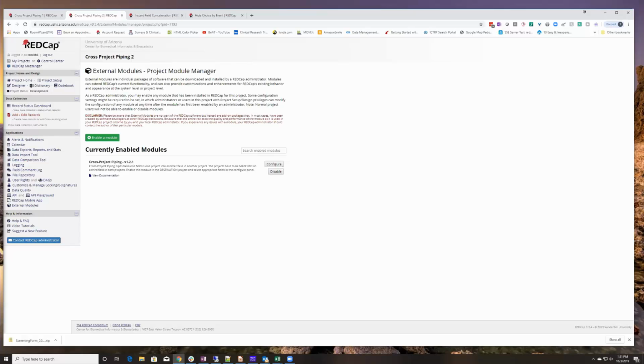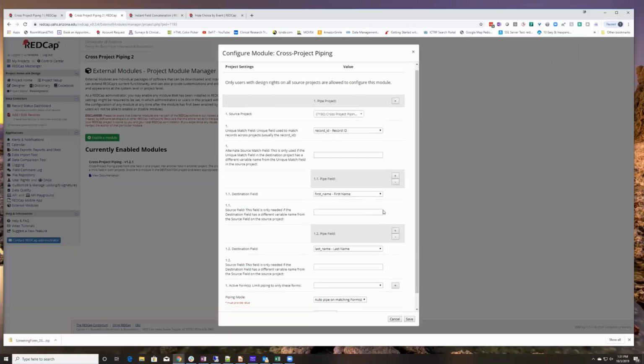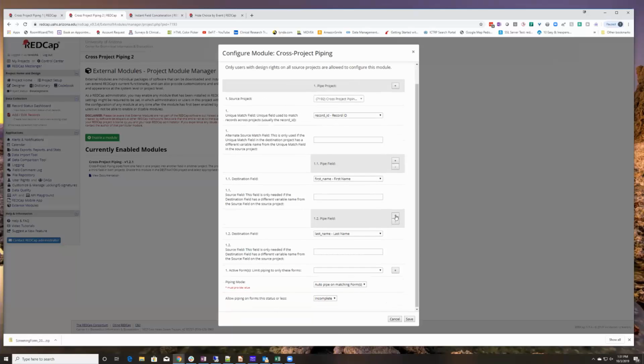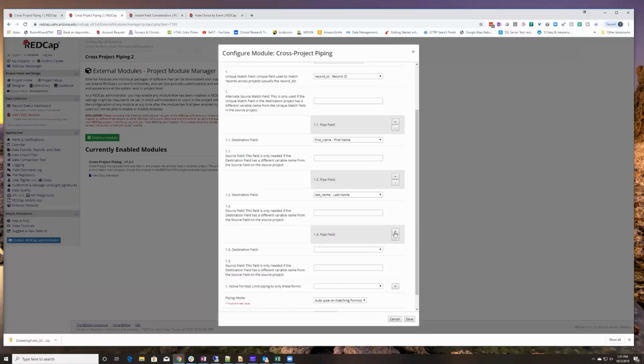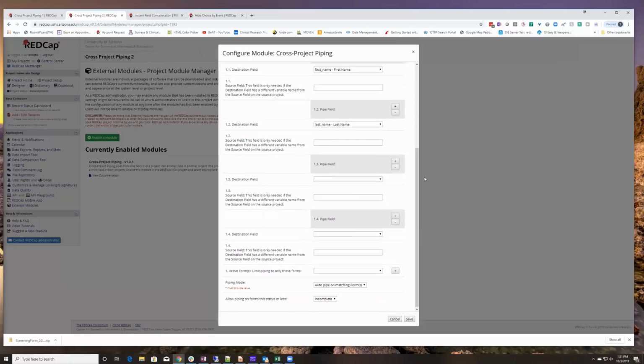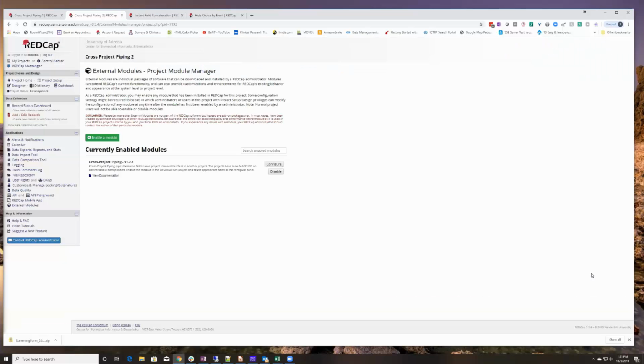If I had like 10 instruments in the second project that for some reason had the first and the last name, it'll pipe everything in. Only if you identify it in the configuration. So we only identified these two fields, but if you wanted to add other fields that you wanted to pipe over, you could. Sure. So if you had gender and race and you wanted to do all that, you could do that. Right, but I guess it's not limited to just one instrument in the second project.